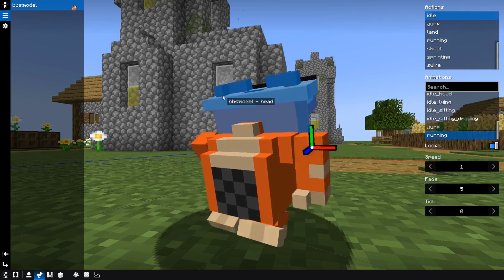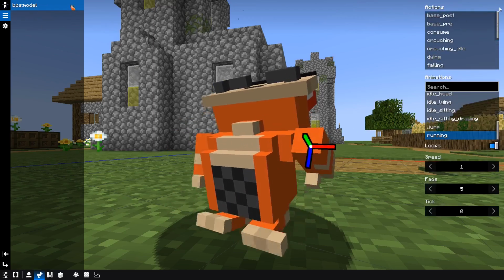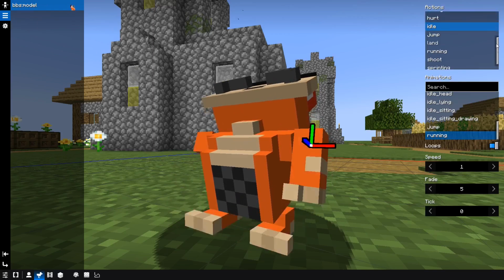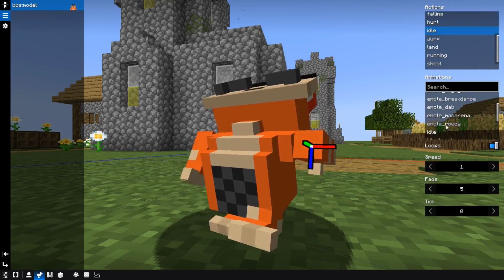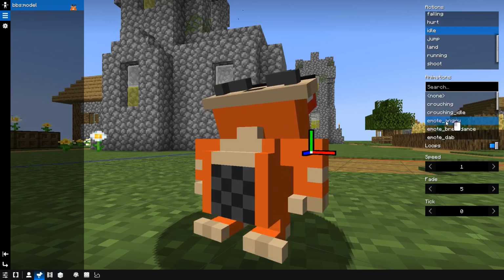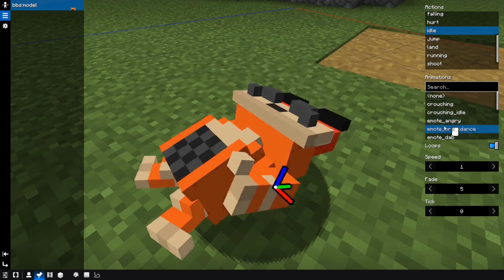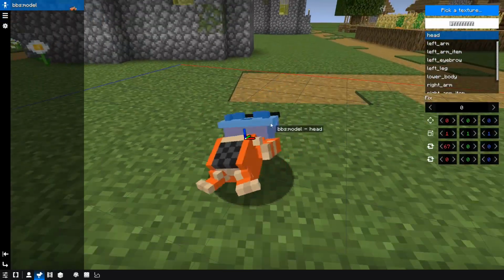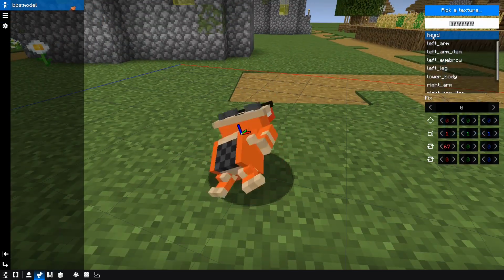Then you have actions. Here you can basically remap the action. So for example, if for the idle animation you don't want the default idle, you can change it to whatever you want, for example to angry, or to breakdance, or whatever.